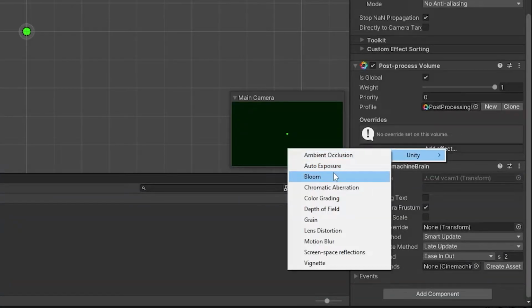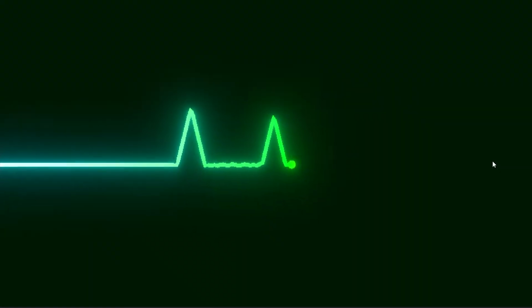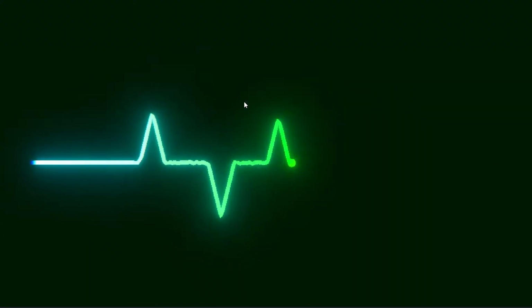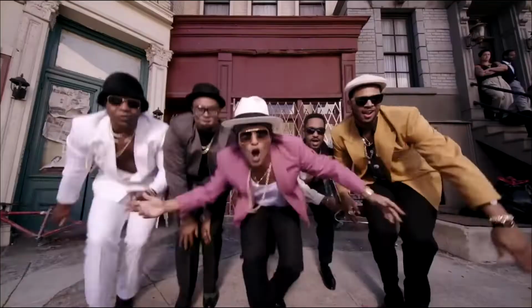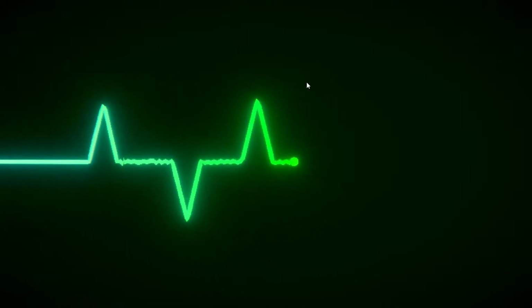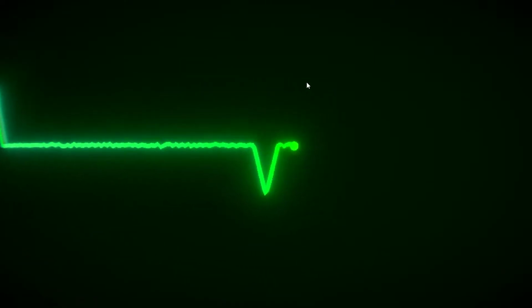Let's add some juicy post-processing effects. Wow, it looks so good. I also made it so that you go from up to down, then up, down, up, down. I then added even more post-processing just because I can.